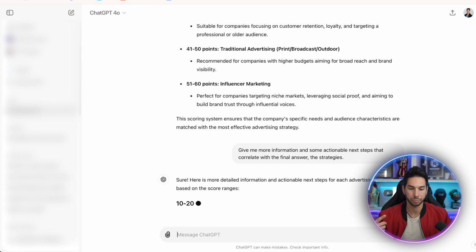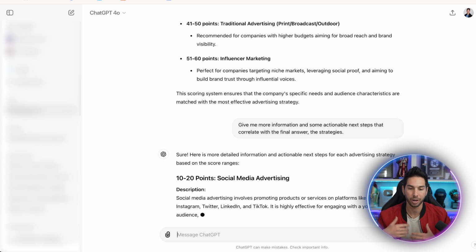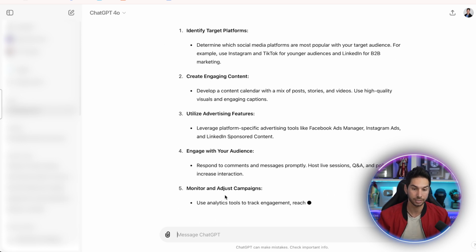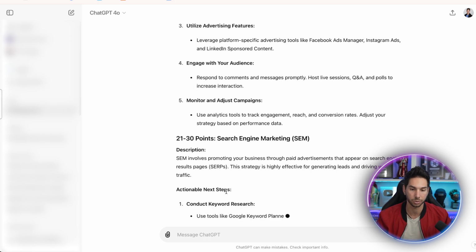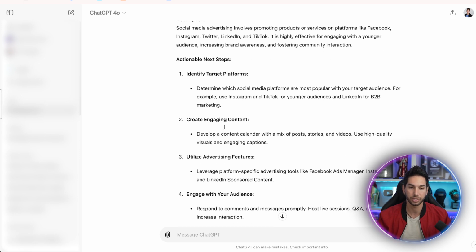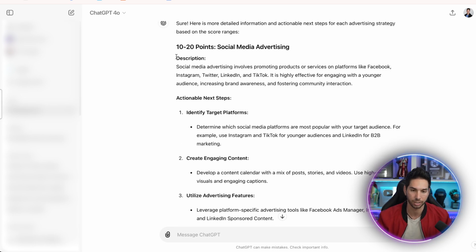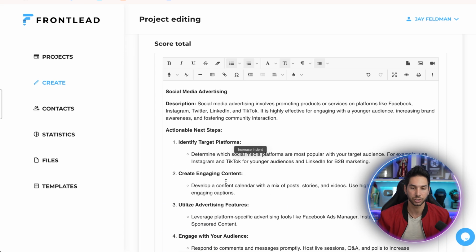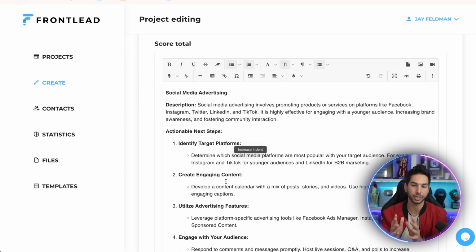So here I'm asking ChatGPT to give me more information about each answer, because I don't want to just say social media advertising. Instead, I want to actually tell them what to do if it is social media advertising. So here's what it gave me. ChatGPT is just awesome. So for social media advertising, I'm going to copy what it said. And now instead of just saying, here's your answer, it's here's your answer, here's why you got your answer, and here are the next steps that you need to take in order to implement your answer, which was the best fit for you.